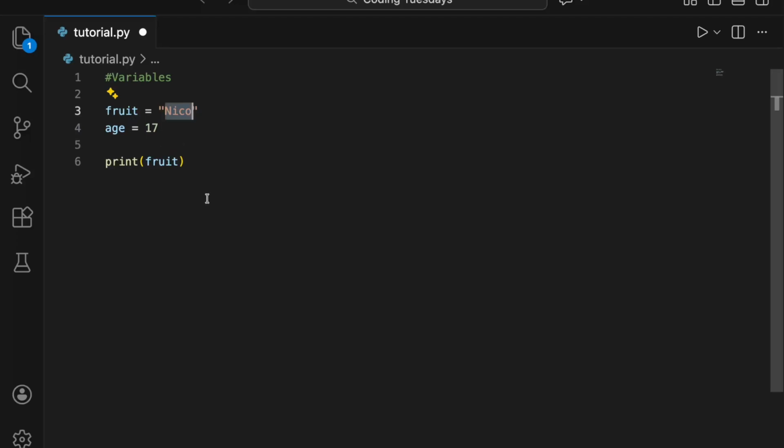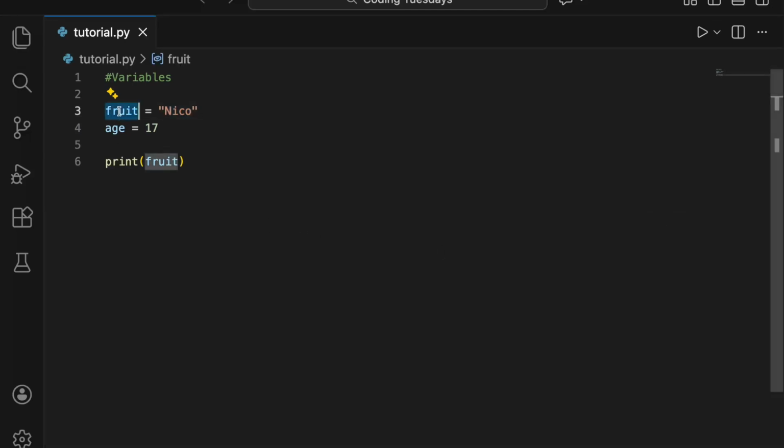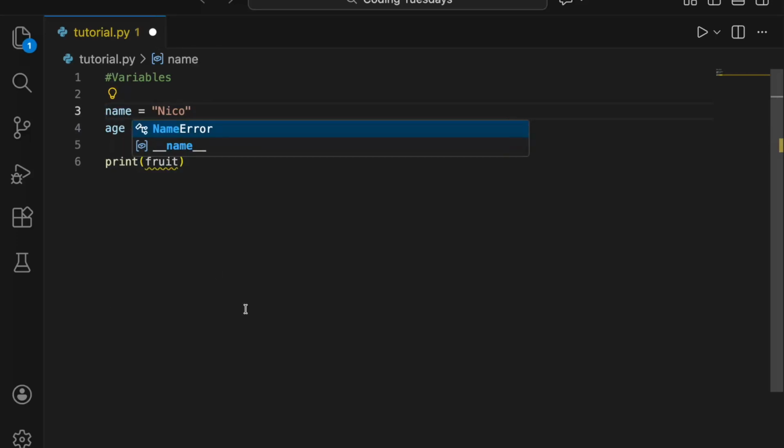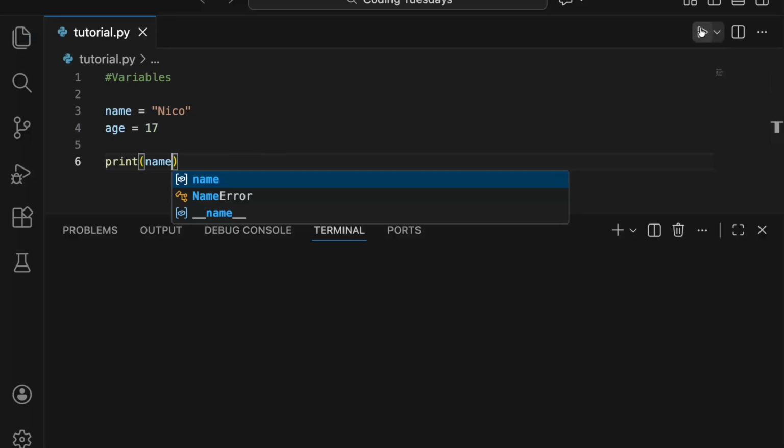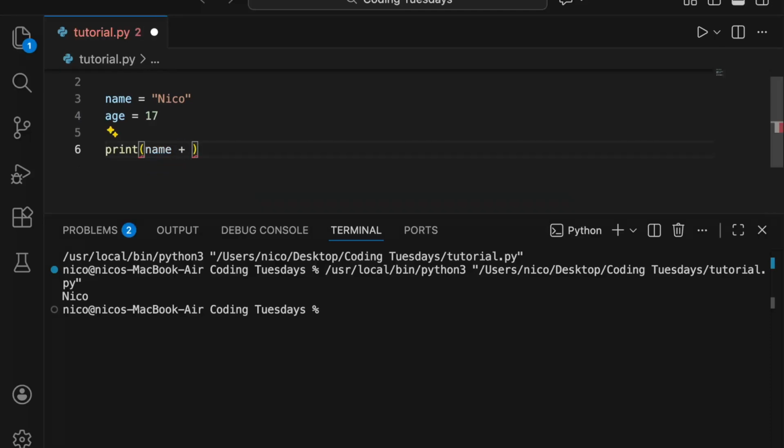So we are now going to go and print fruit. And what is going to print is Nico. And clear my terminal. But I'm going to change this back to name. So print name, and it prints Nico. Now let's go ahead and print name plus age.